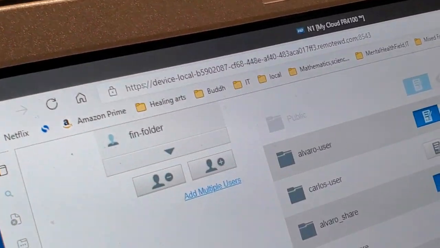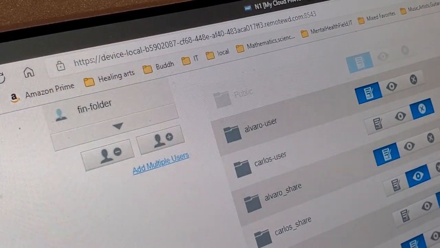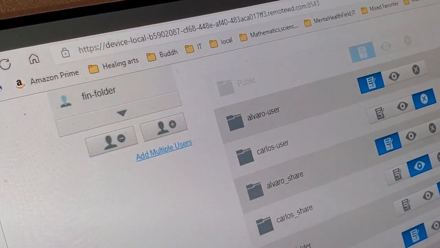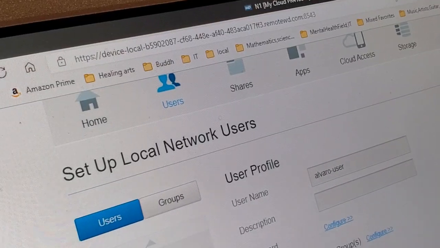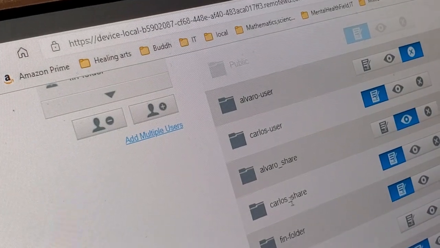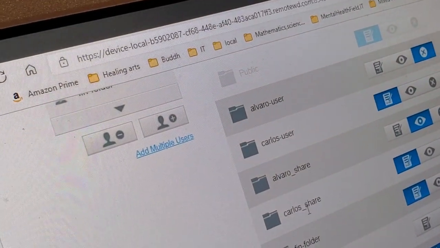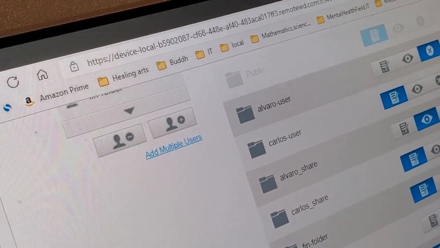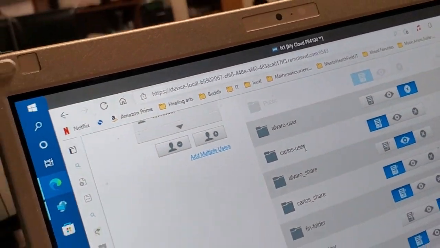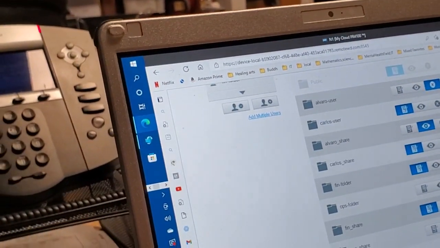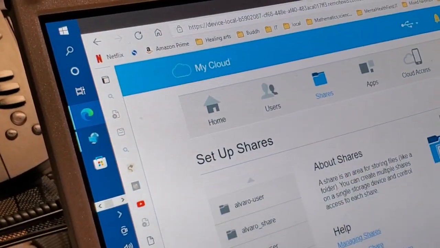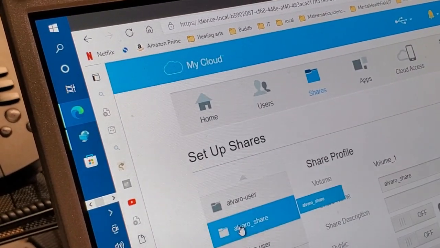But I want him to have read-only access to Fin share and Carlos share. Those are managed by others. The others is, for now, Carlos. He's managing Carlos share and Fin share and Fin folder and Carlos user. Okay.